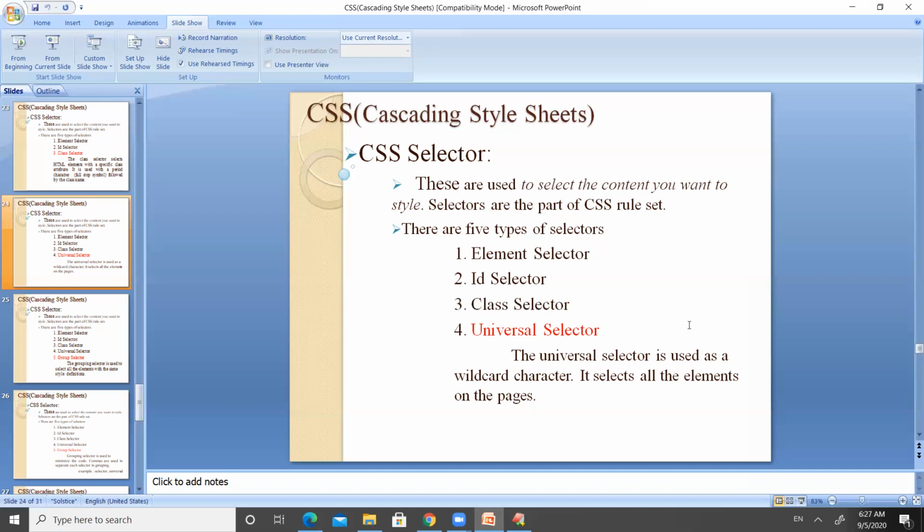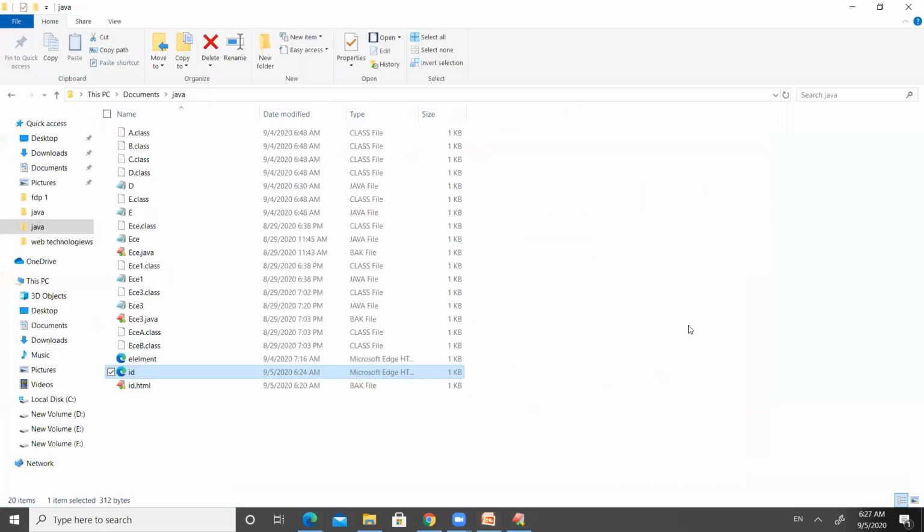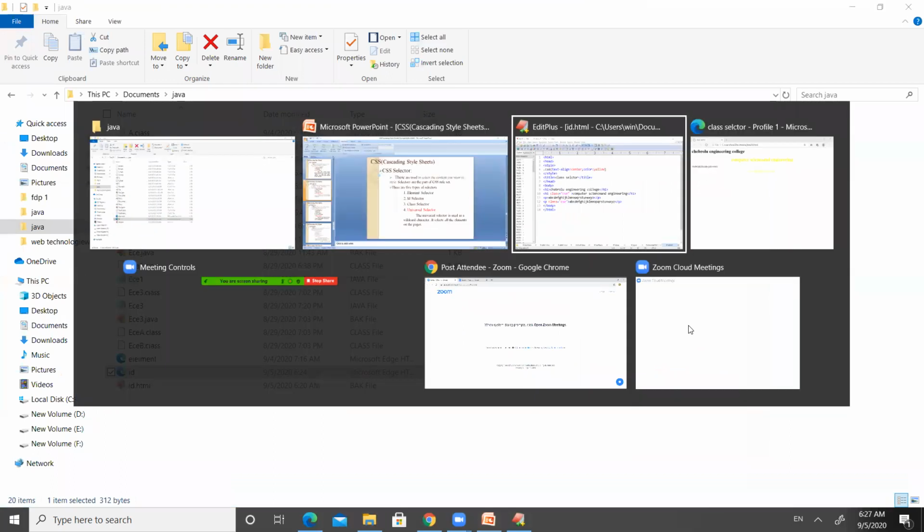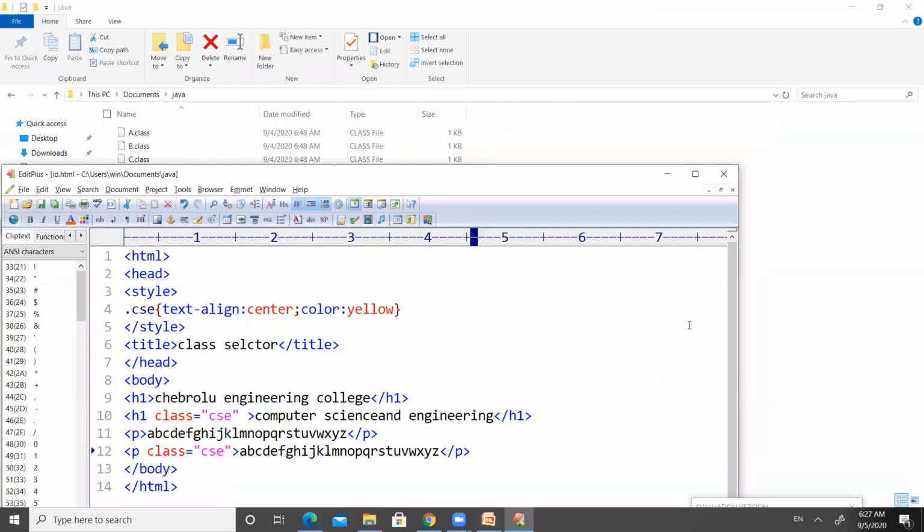Okay. So universal selector is a wildcard character. It selects all the elements on the web page. So let us see how we can define universal selector and how we can apply that universal selector to a web page, right? So let us move to the program. One thing is that universal selector is defined by using a star symbol, right?